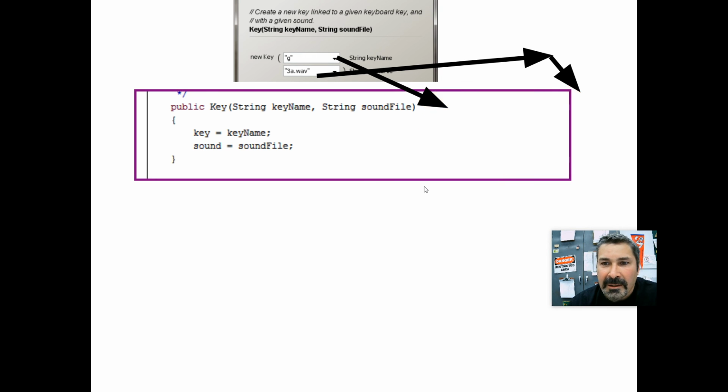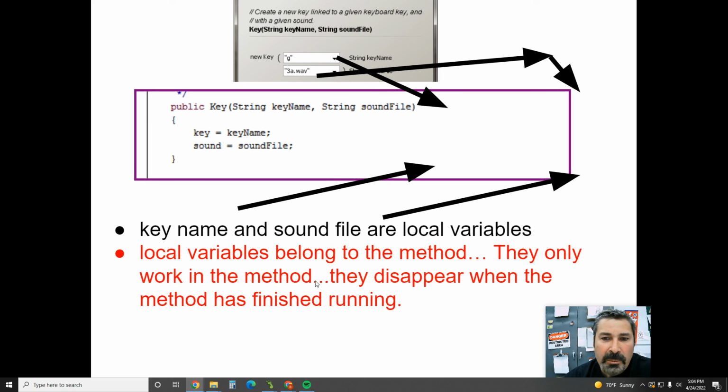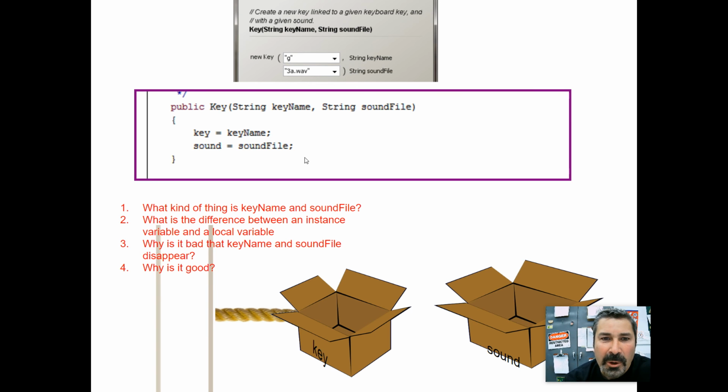Right? Then those things disappear, right? Key name and sound file are local variables. Local variables belong to the method, right? Write this down. They only work in the method. They disappear when the method has finished running. So they only last from here to here, and then they disappear. That's bad. That's not good because we need them. That key needs to know G, and it needs to know 3A.wave. So what are we going to do instead?